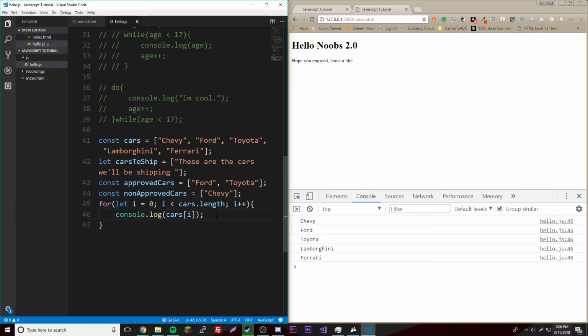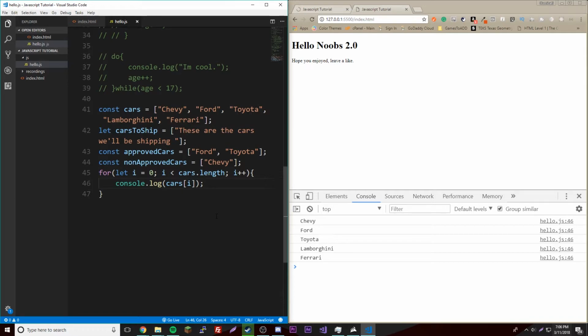I would advise that you pause the video here and try to do this on your own. So I'll explain what to do. We'll have this for loop that you've already made, hopefully, and then I want you to check each car and see if it's on the approved cars list, then add it to the cars to ship list. And if it's on the non-approved cars list, then break it or destroy it, destroy everything. So I hope that makes sense.